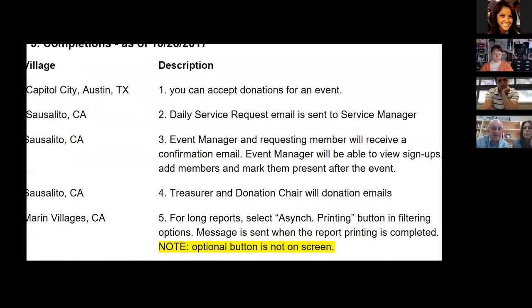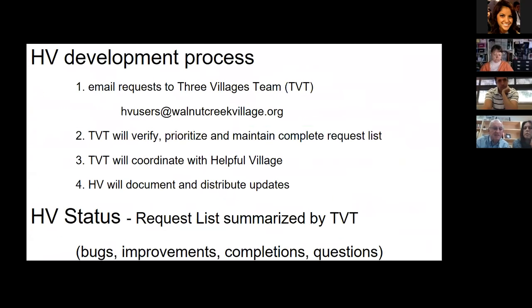I want to go back and say one last thing, and that is the development process. I had a request that says, could you remind me what we do when we have a request? And here's what you do. One, two, three, four. The email requests, and we actually have a team, the Three Villages team.